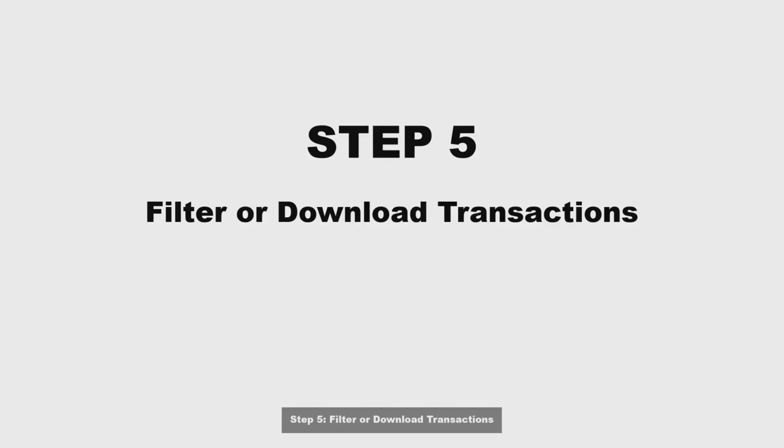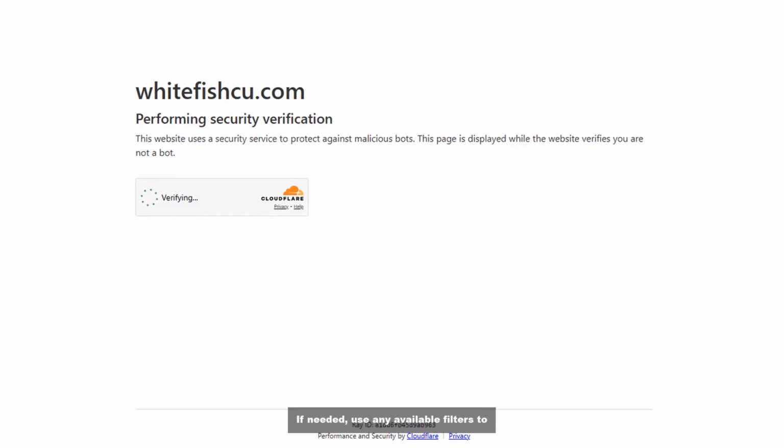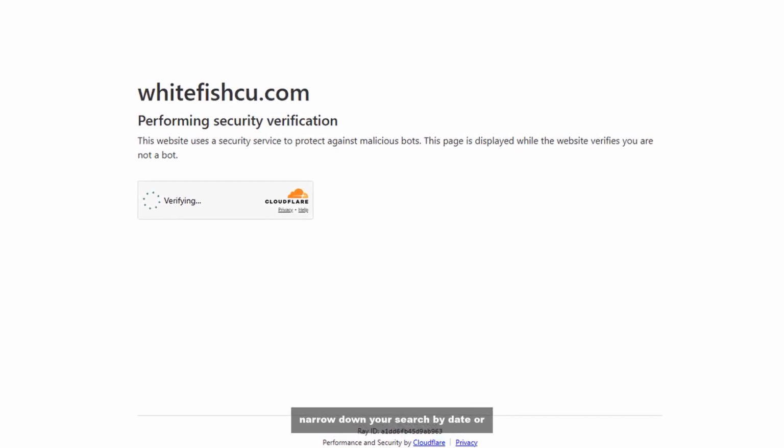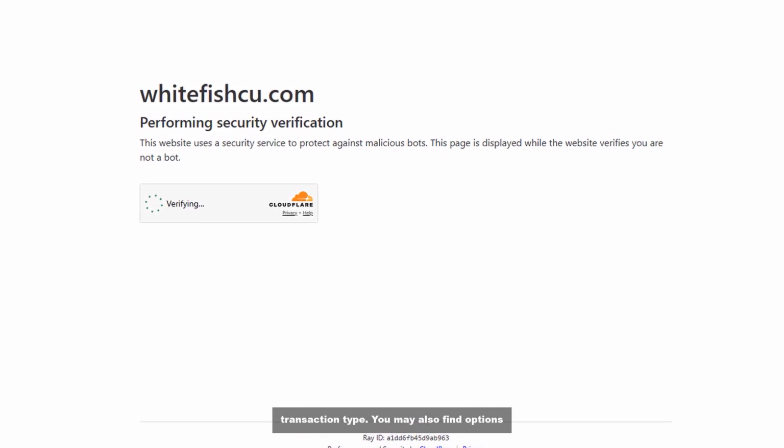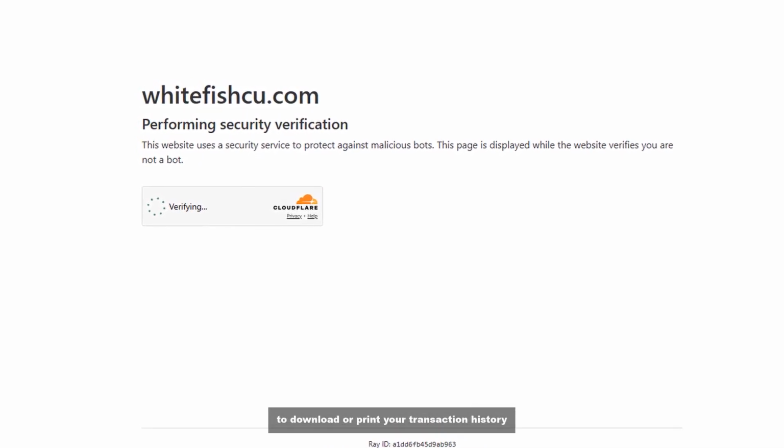Step 5. Filter or download transactions. If needed, use any available filters to narrow down your search by date or transaction type. You may also find options to download or print your transaction history for your records.